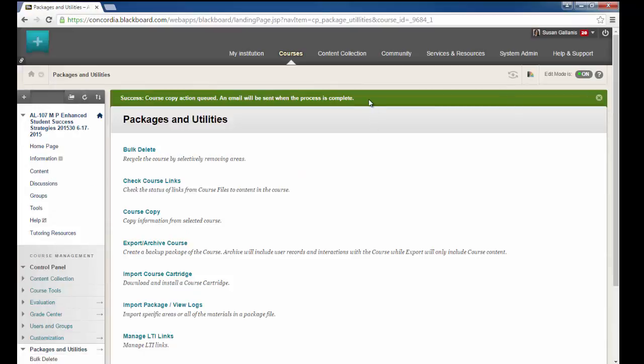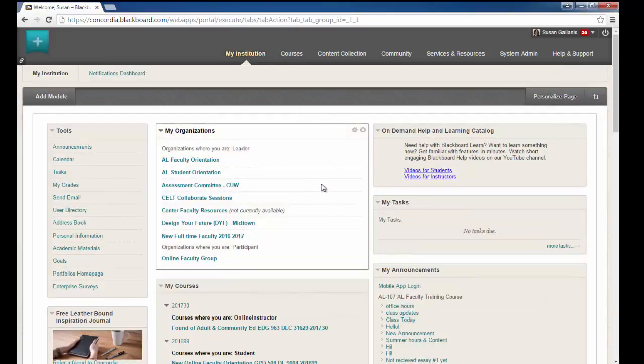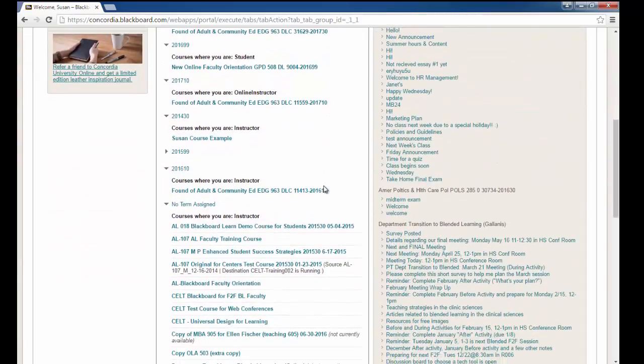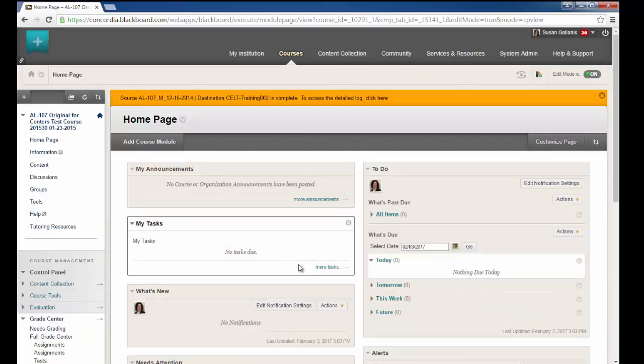And you'll see a green bar at the top that the action has been queued. You will get an email when the copy is complete. It generally is a rather quick process. I'm going to click on the My Institution page and go to my course where I am copying to. And you can see the status at the top. It already is complete. If it were not complete, it would say something like waiting, running, and then complete. And you can get rid of this gold bar just by clicking the circle with the X on the right.